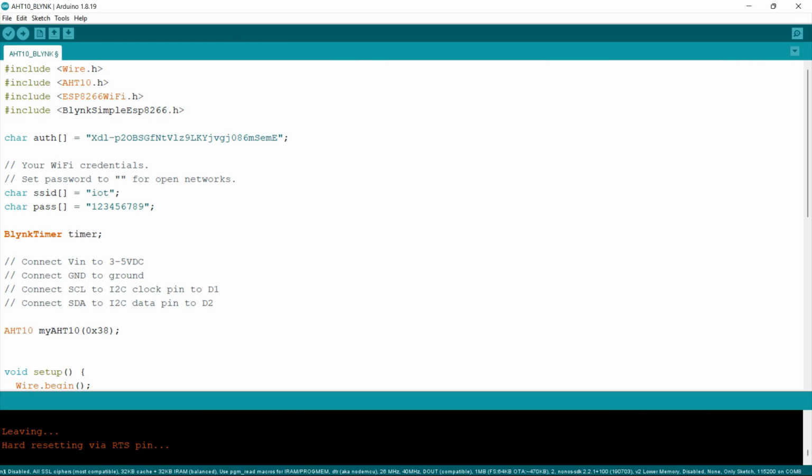Now let's understand the code section. First of all I am including the Wire.h library for the I2C communication. Next I am using the AHT10 library in order to get the values of temperature and humidity from the sensor. Next, in order to connect our NodeMCU to Wi-Fi, I am using the ESP8266 Wi-Fi library. Next, in order to push our values from the NodeMCU to the Blynk server, we include the Blynk library.